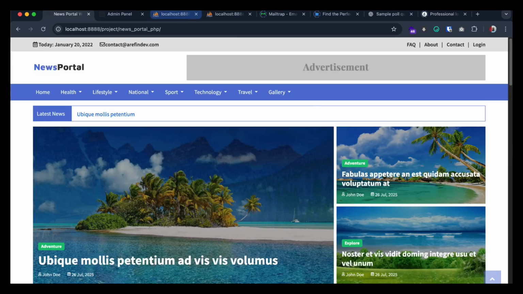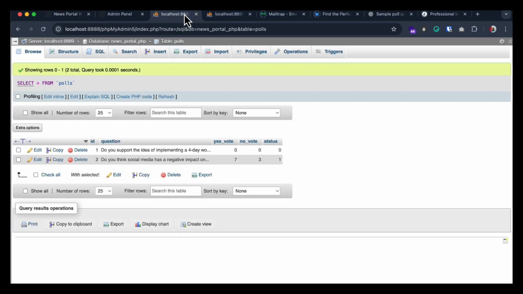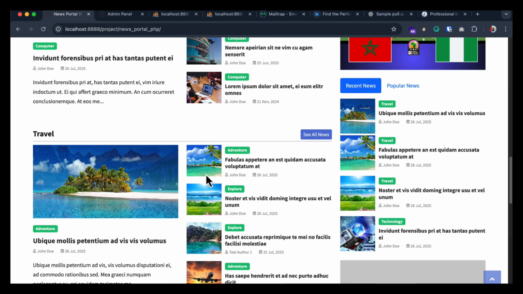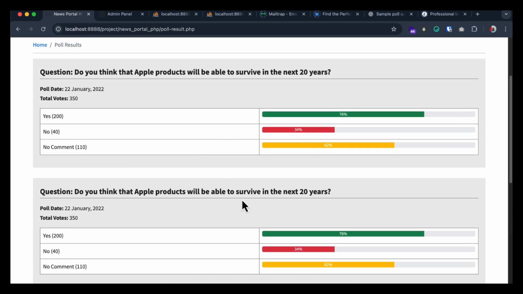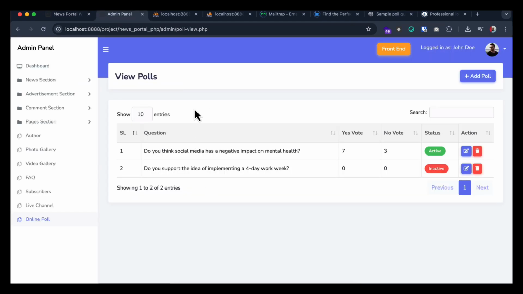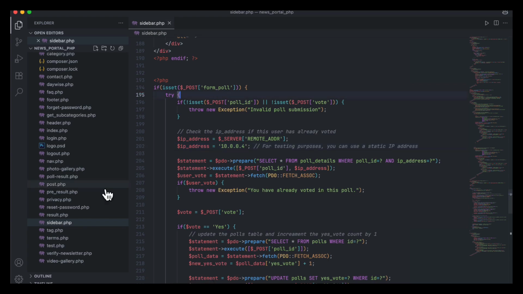So I hope you understand how to work with the poll, and what the poll result is, that I will show you, no problem, when I work with the poll detail page. And there, if you see the old result, there are some percentages, so I will work with that. Now I am going to the online poll. In the admin panel you will see that the total yes vote and no vote are shown here. And if I refresh the poll result, the poll result page is what I will work with now.